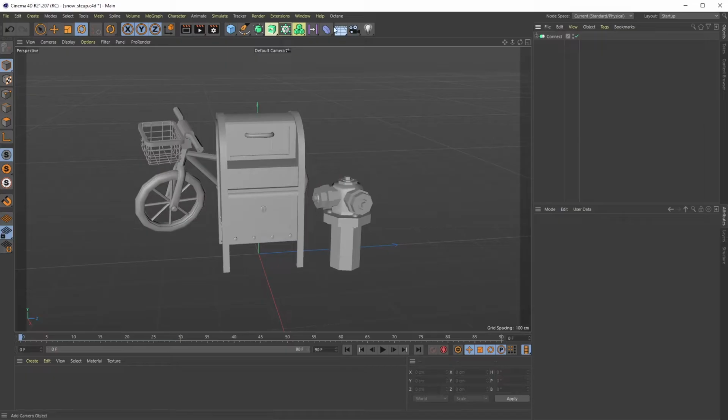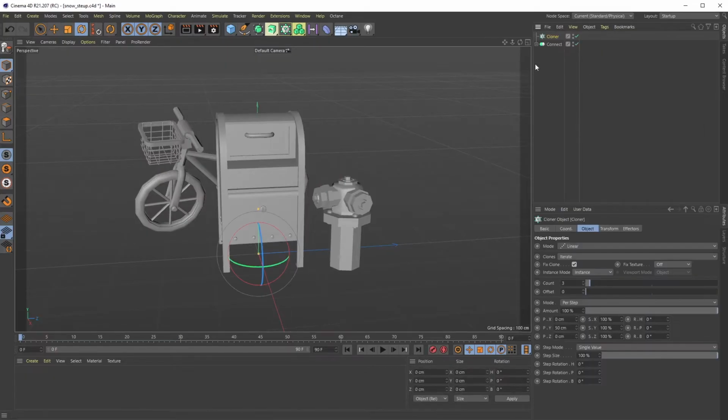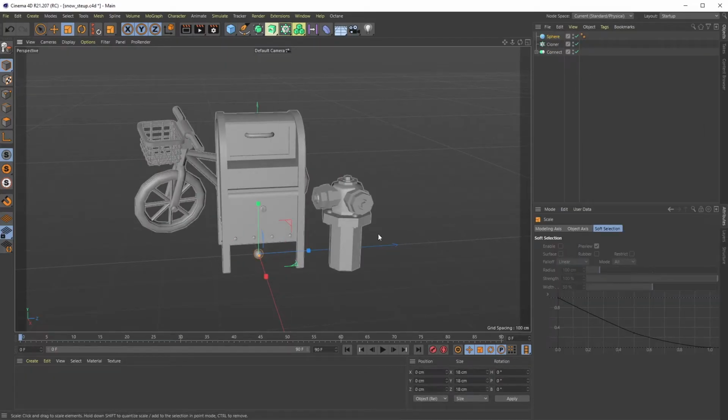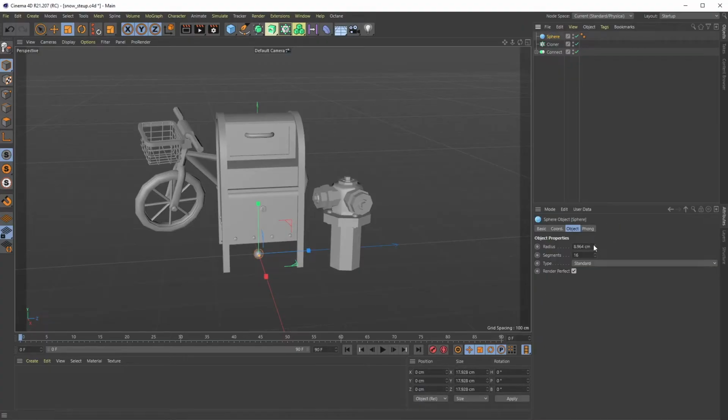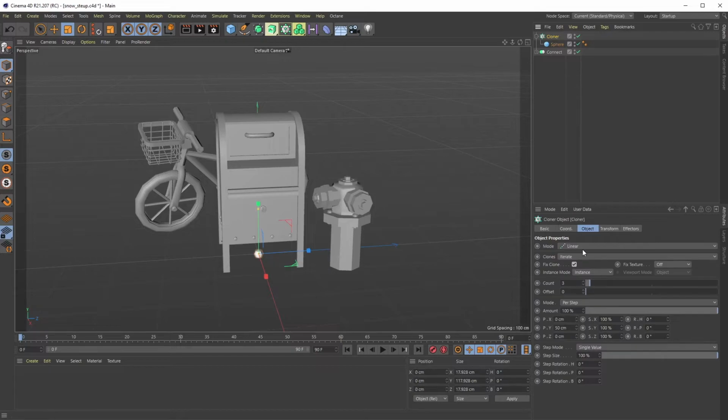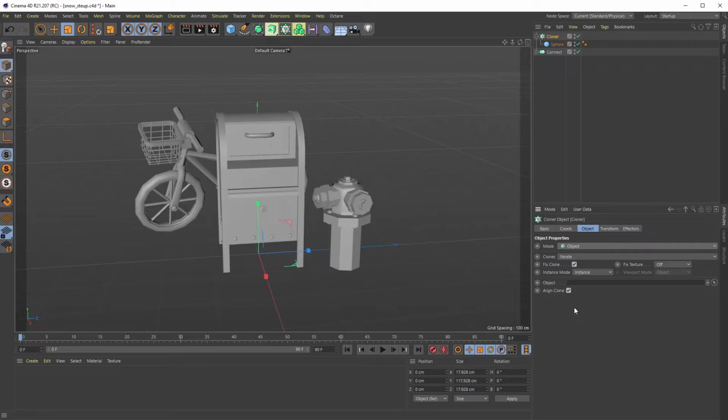And then from there, I want to grab a cloner object. You can grab whatever object you want and put it inside your cloner. I have found a sphere works the best. And then on that sphere, I'm going to scale it down and set it to 8 segments. Drop it inside of the cloner and then click on our cloner. And we're going to change this from linear mode to object mode. And we are going to drag the connect object inside of that object mode.